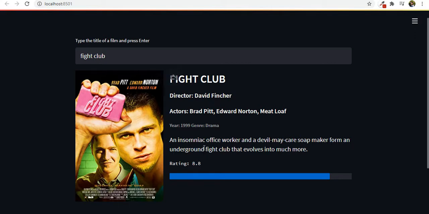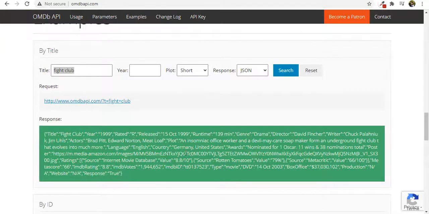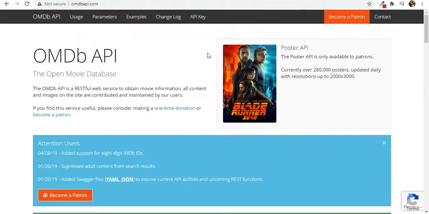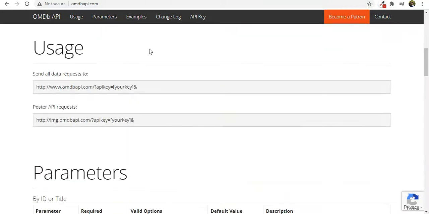I've done this using less than 20 lines of code. It's very easy. Let me show you how I did that. You can go to this website, omdbapi.com, and register for an API key. Then this is what you get. You will have your API key somewhere, you will see it here, for instance.